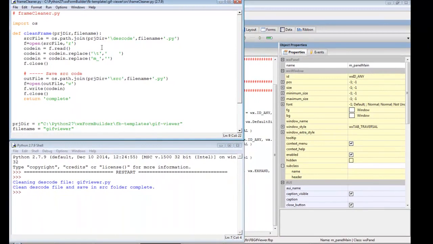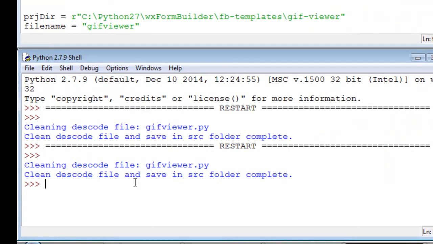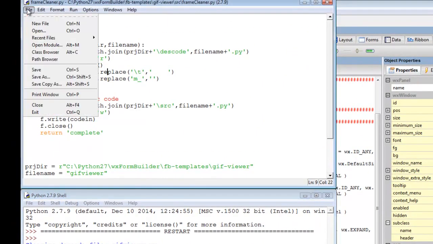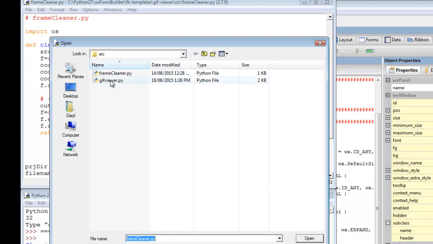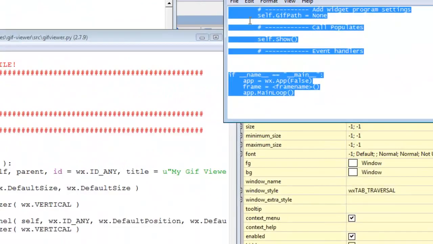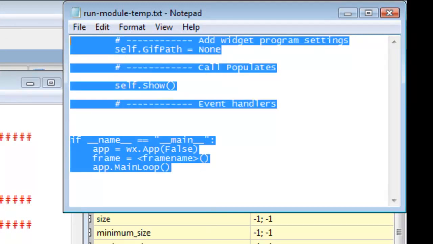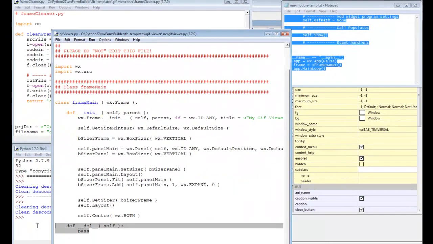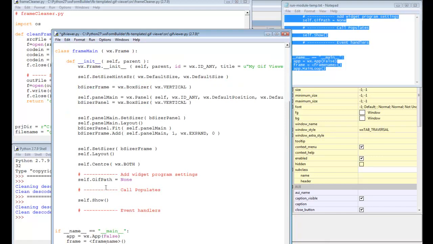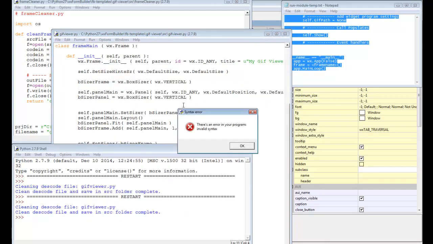So run module or F5. Get in the habit of using F5. Okay, so we got the message here that it's been cleaned, and now we'll open up. Here we go, there's GIF viewer. Now remember last time that we had this code here. We created as a template, that's the main loop. Okay, and from this point onwards, we'll do paste. So we pasted the loop. Don't need that just yet. Yep, so we created that. Now we save it, and we have an error.